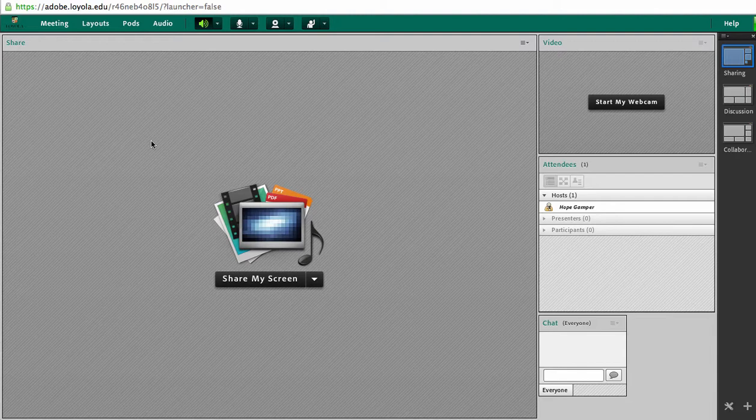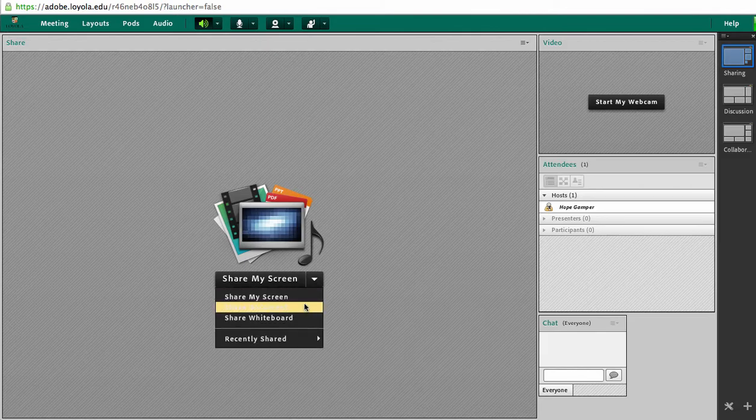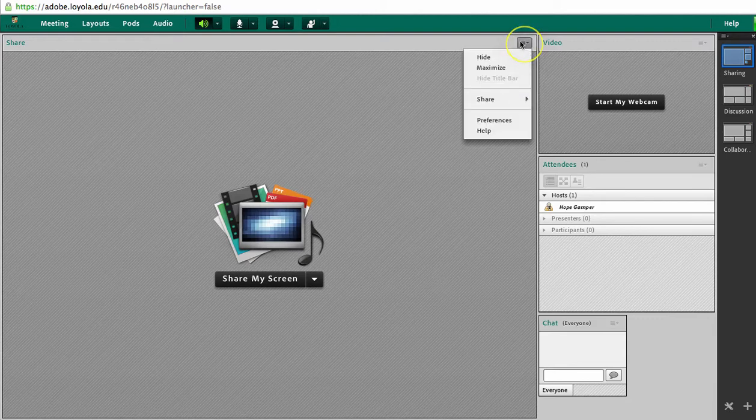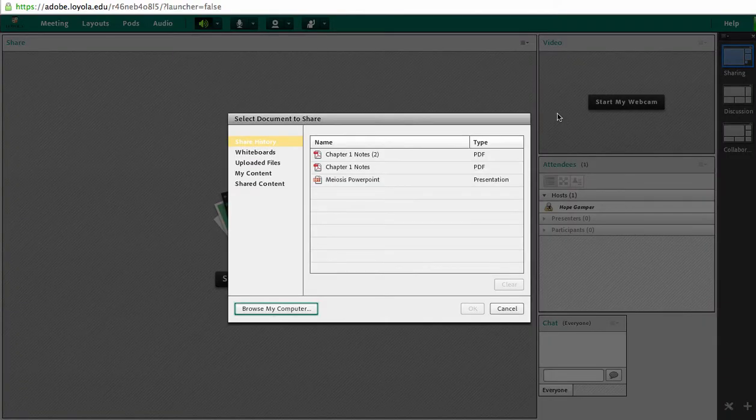There are two methods to share a document. In an empty share pod, you can click on the pop-up menu in the center and select Share Document, or you can go to the right corner of the share pod, click this drop-down menu, go to Share, and select Document this way. From this menu, you have a couple selections.